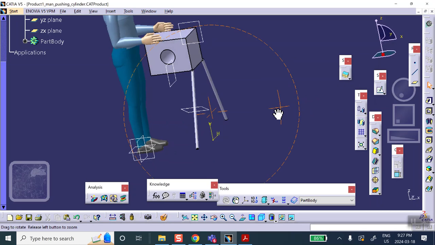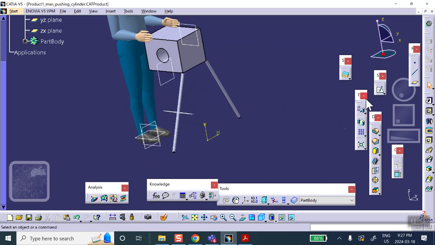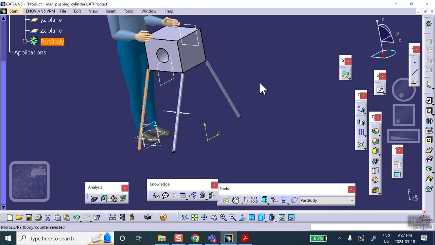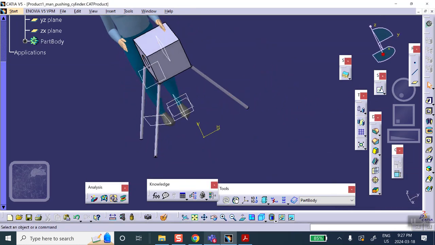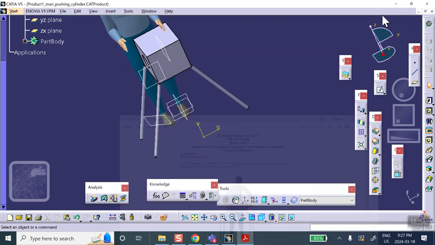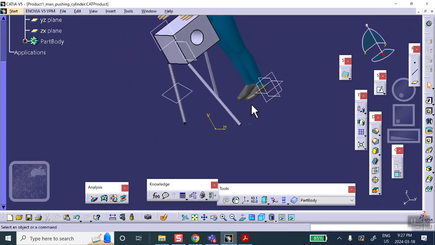And one more time, mirror this part with respect to that. And same thing of the other one. I mean, obviously that doesn't quite look like this. I understand that. But that's really not the point of this exercise.